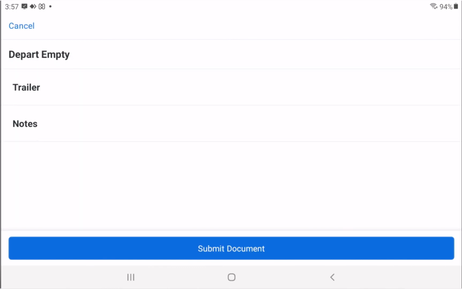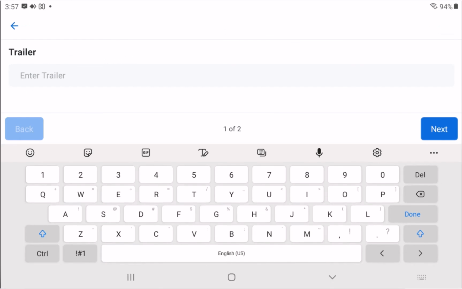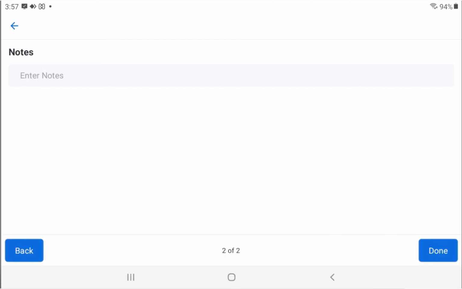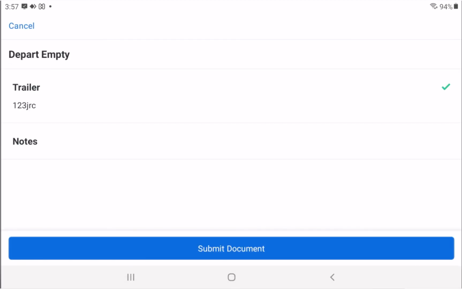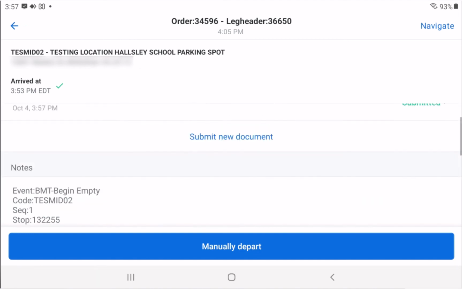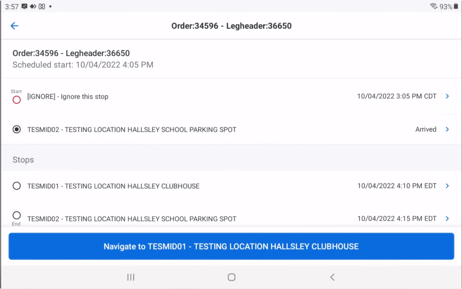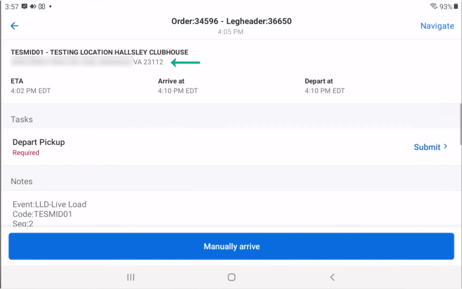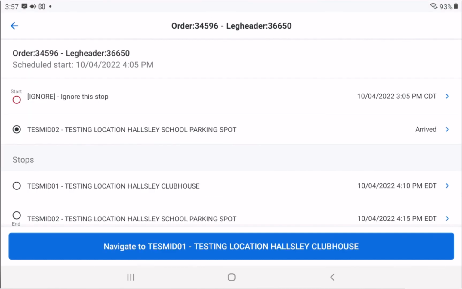We're going to fill out our required tasks like we did on the previous one. Again, it's critical that you get the trailer number correct. So I'm putting that in now. We're going to hit next. No notes are needed. We're going to submit our document, and we're ready to go. We can see that we're beginning empty here, and we can go look at where we're heading to by looking at the next stop. The address is at the top. So we know immediately where we need to go to, and we're going to depart our current location, and the system will automatically depart us, and it's just going to continue flowing. Rinse, lather, and repeat.